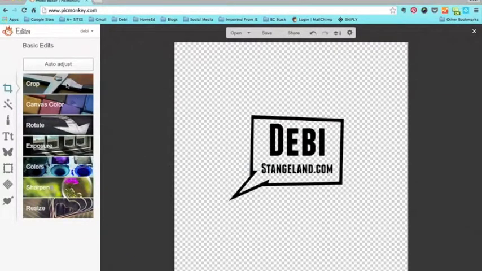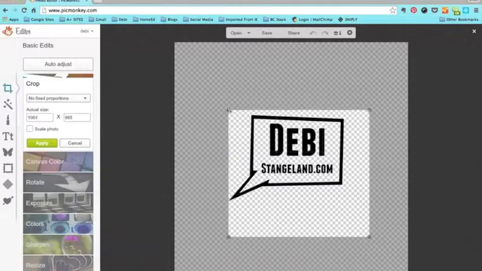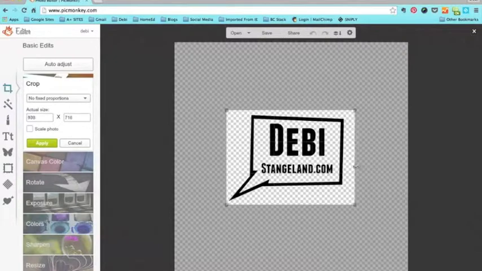And then the next thing I need to do is crop this. I don't need all this space all around the corners, and so I'm going to crop this to be smaller. So I will drag the corners to make them smaller. You can also just do it from the outside lines. I'm going to make it so that it just kind of fits right in a smaller space. Then I'm going to click apply.